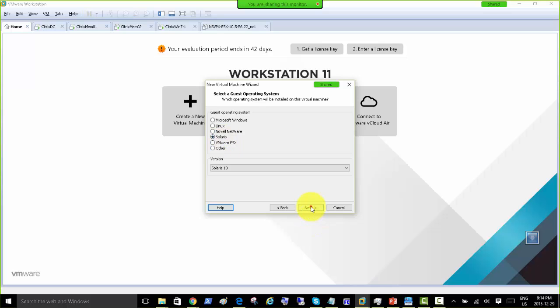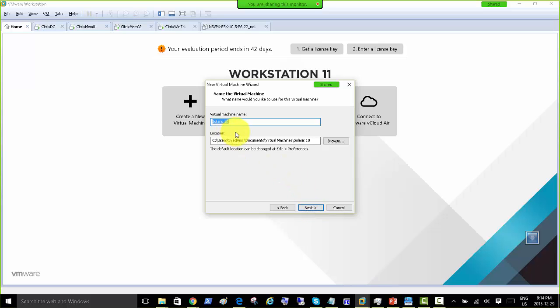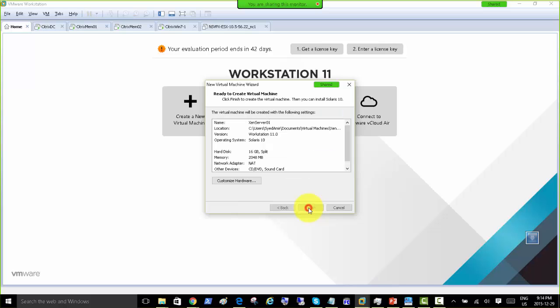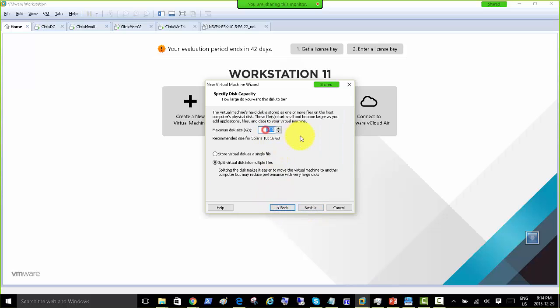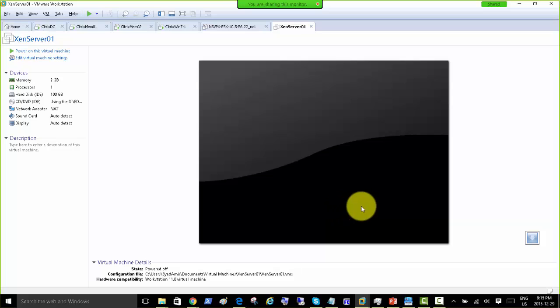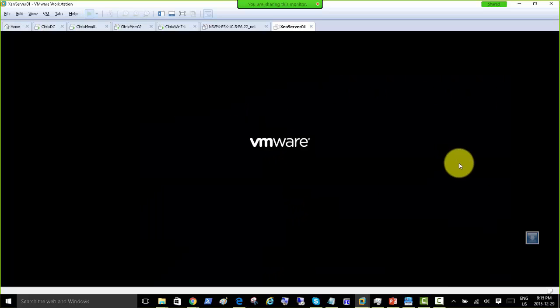Solaris 10. Okay. So I'm just going to name it XenServer 01. Next. Well, 16 gigs hard disk. I hope it's thin provisioned, 100 GB. So I'm just giving it 100 GB, and then split, finish on this virtual machine.